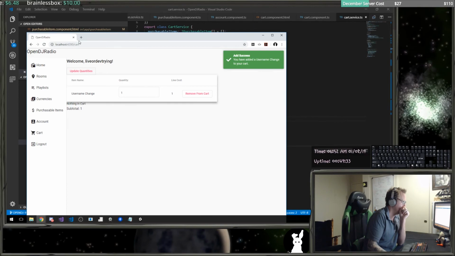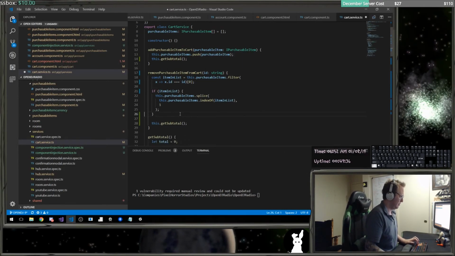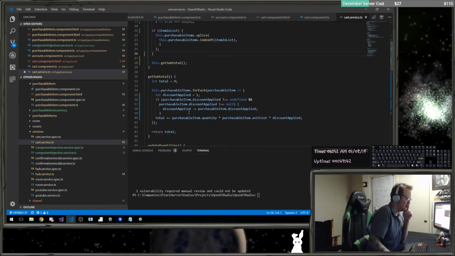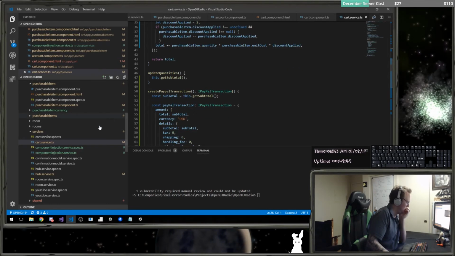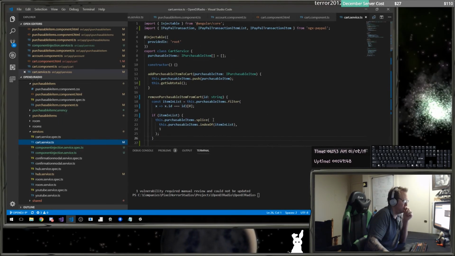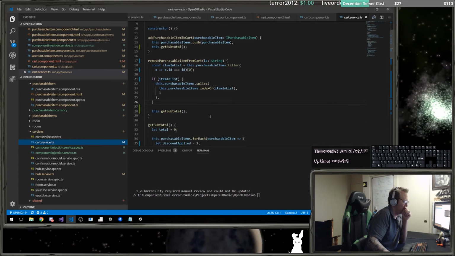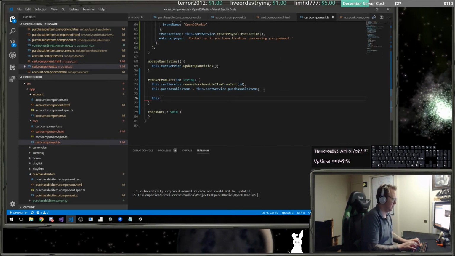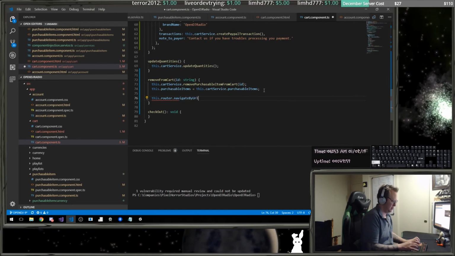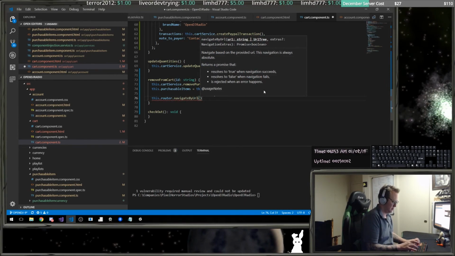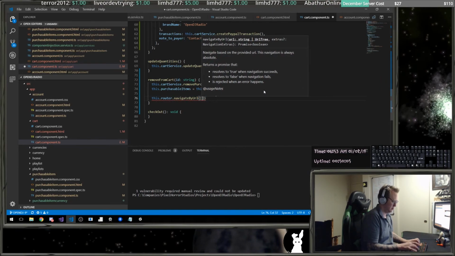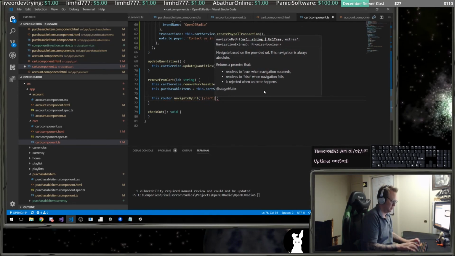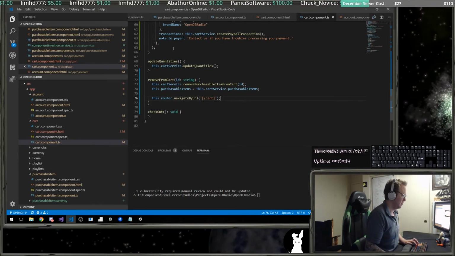Nothing in cart. So in your cart service, when we remove this, can't I just do a this dot router dot navigate by URL back to my cart? And same thing here.